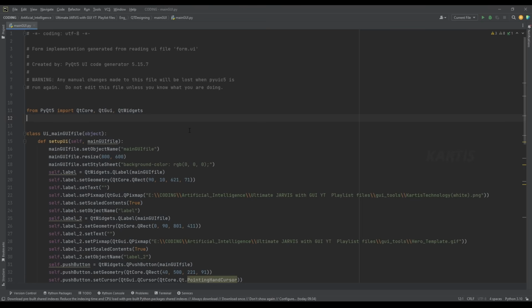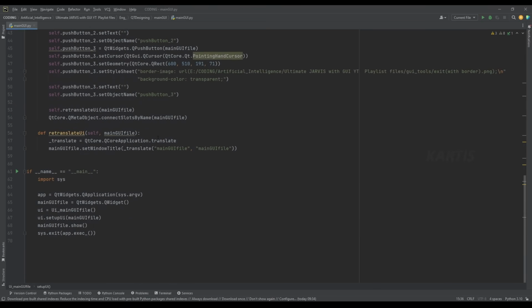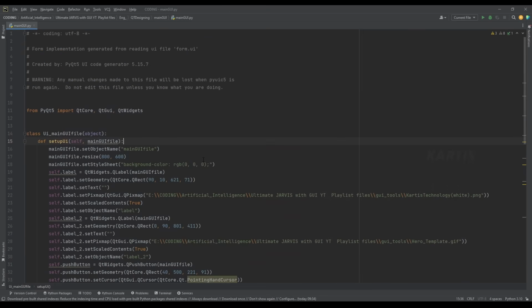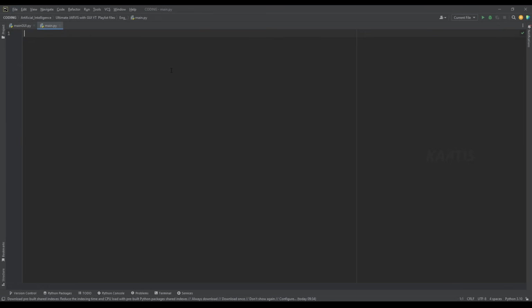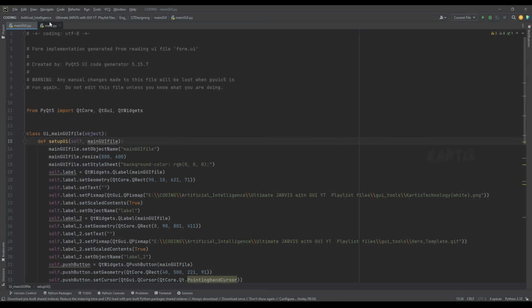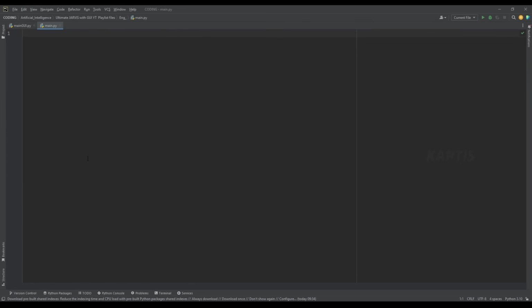For controlling the GUI file, we don't want our code to be here or somewhere else. Let me create a new file for this. I have already created a file called main.py, and in here we'll be calling the main GUI file and running the code. As I told you, you should have a PyQt package installed before doing the main step, and I'll show you how to install it anyways.